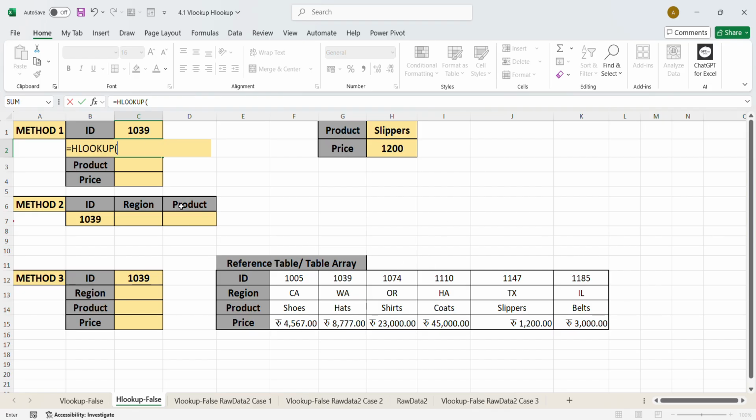I'll say HLOOKUP. This is my lookup value, comma. I have to look up the value from this particular table array, comma. Once the value is found, I have to look for the region which is in the second row, so the second row index, comma. I have to look for an exact match, that is false. If I write it this way, I need to freeze the cells. The first cell is my lookup value, so I'll freeze it.